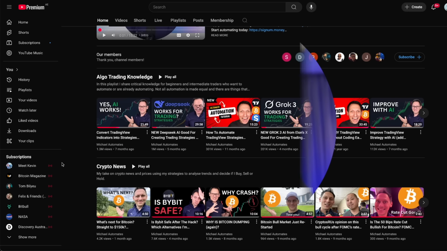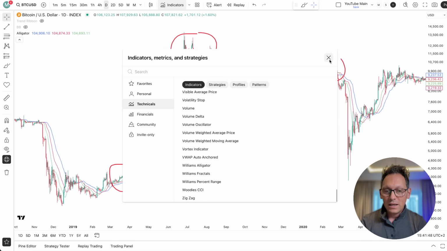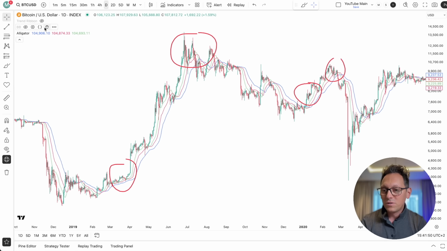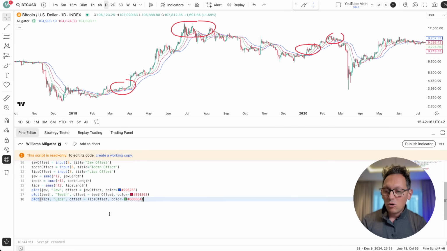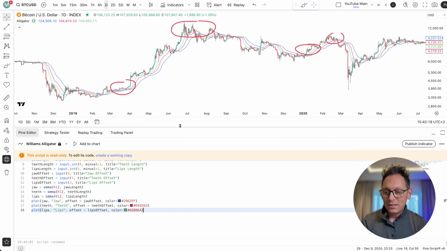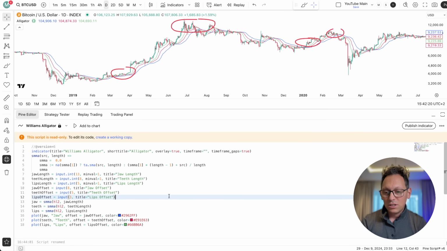First of all, we're gonna go to TradingView and we're gonna remove these other indicators. I wanna keep my chart clean. And the alligator indicator has a source code icon. Click on that and it will open the Pine editor, right? And here you have all the code that you need. It's a very simple indicator, yeah? And we're gonna turn it into a strategy.